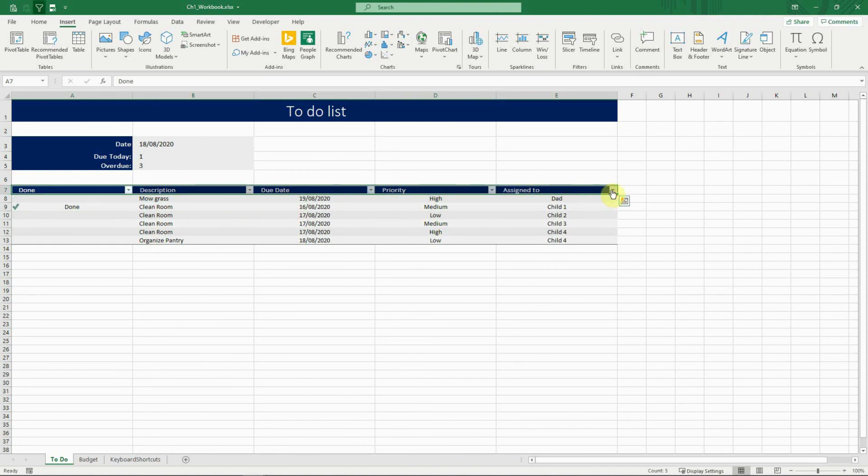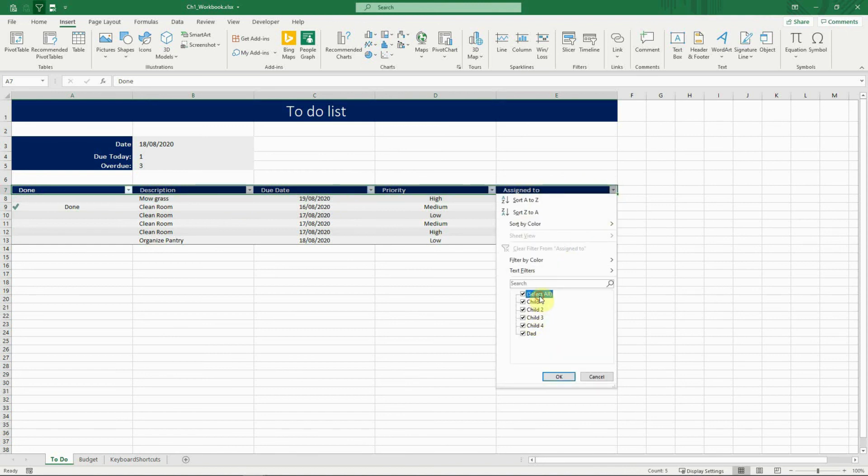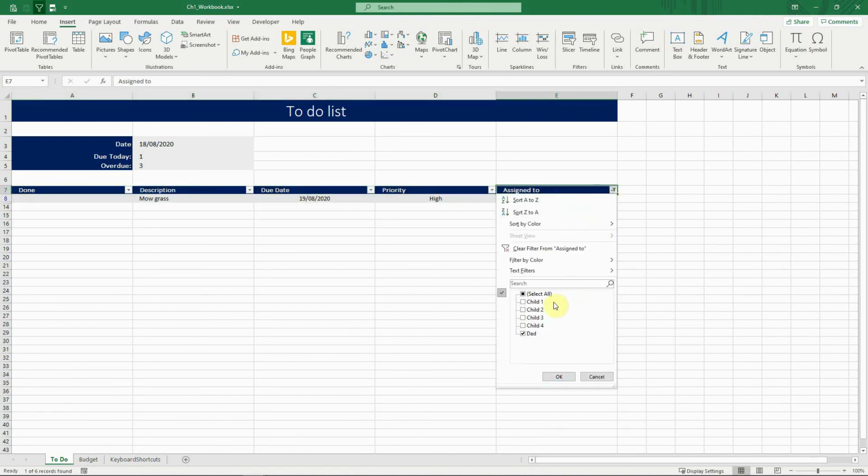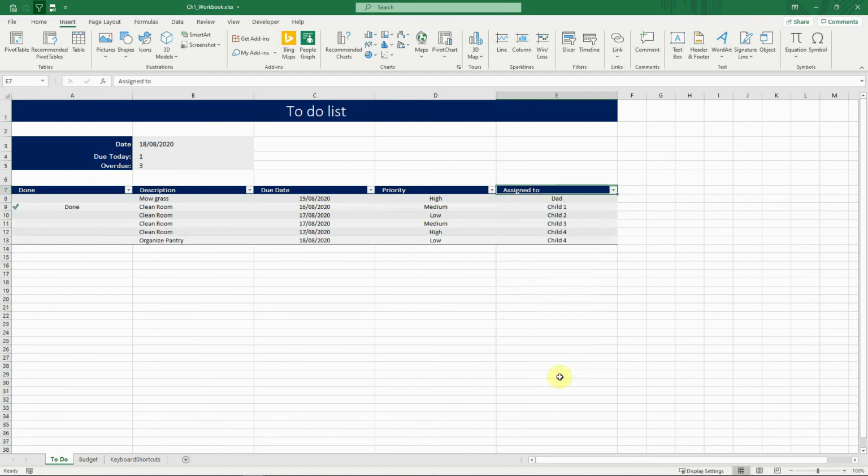You can see that the filter has been applied and you can select the data you want to include or exclude. So there you have it, a quick intro into the Quick Access toolbar, which I would definitely recommend you use.